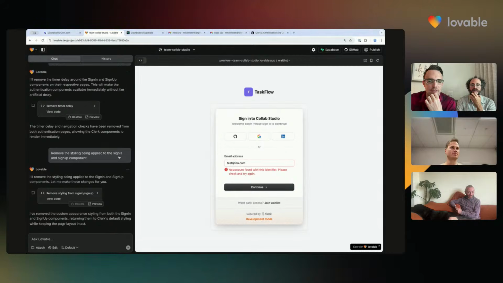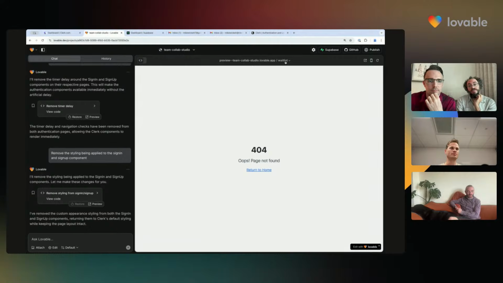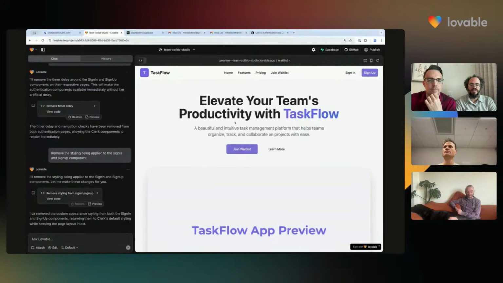And do people need to put in their own Google client details and stuff like that? Is that something we do in Clerk? So they will when they go to production. While we're in development mode, we preload Google client IDs for you that are shared, but then when you go to production, you have to.